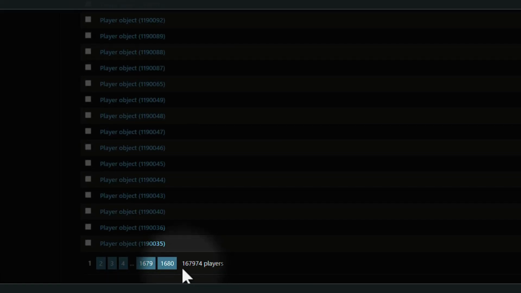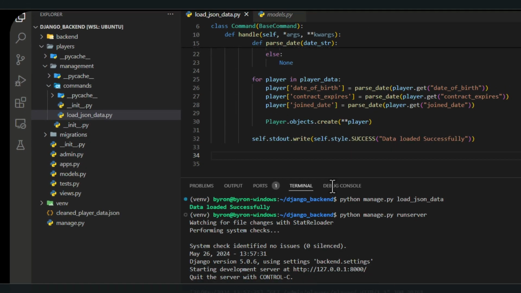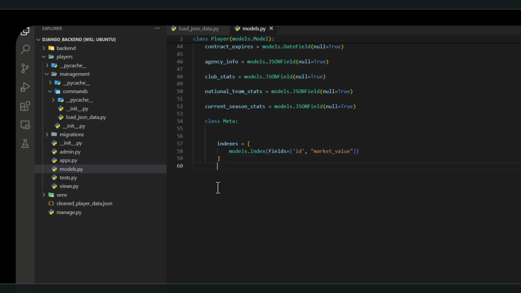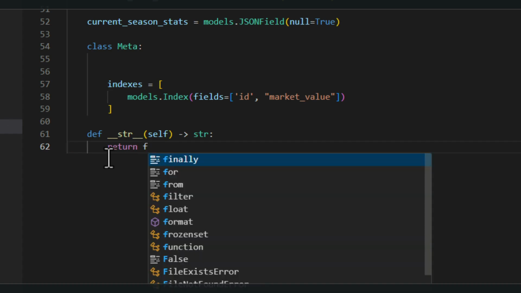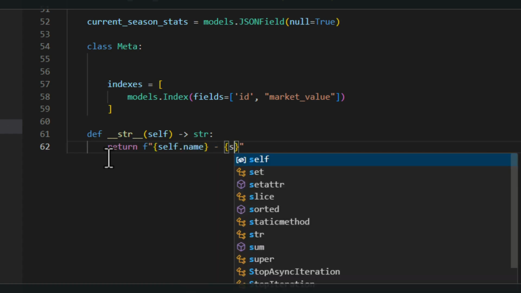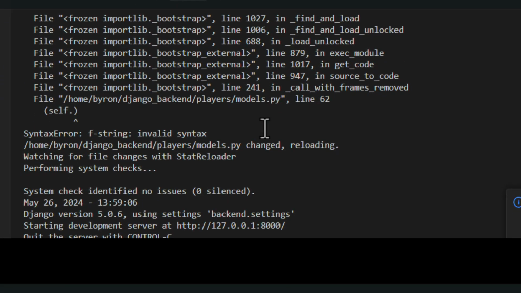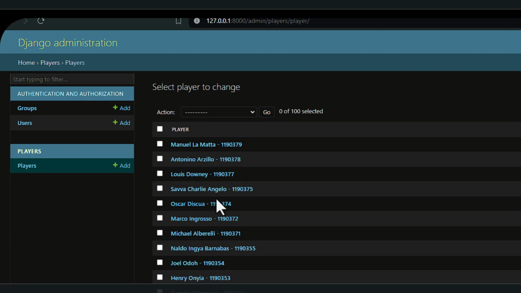I have around 167 players, but you can see our player objects are not very descriptive. I would ideally like to print the player name and the player ID. So we can do this by using a string data method in our player model. So def __str__, I'm going to return an f-string of self.name and the ID, which is self.id. So my server is still running correctly. Let's refresh our admin panel, and voila, we have it.